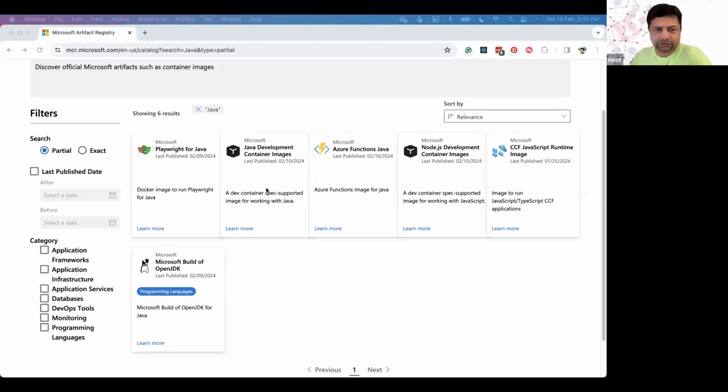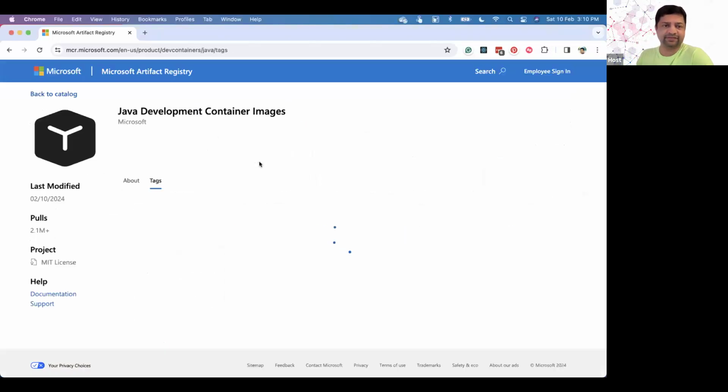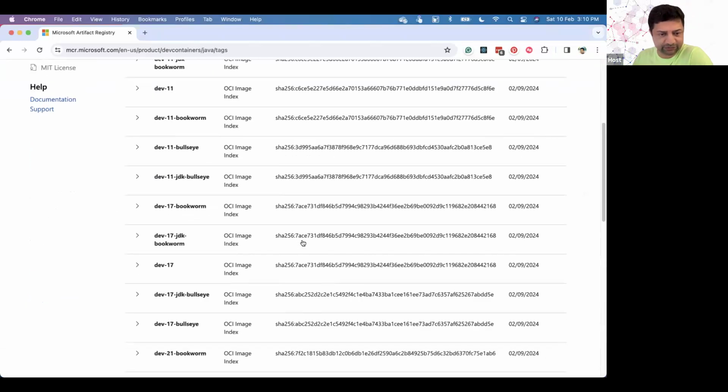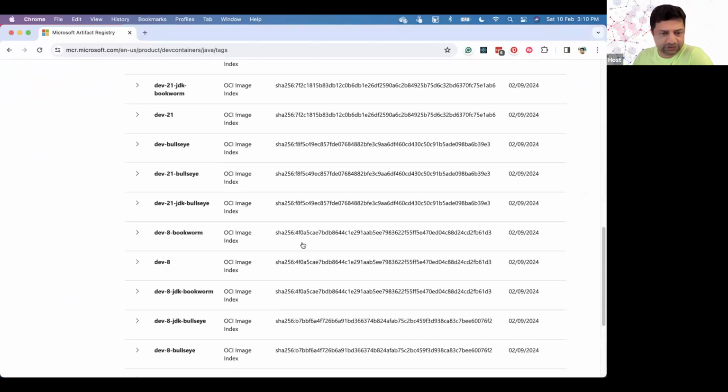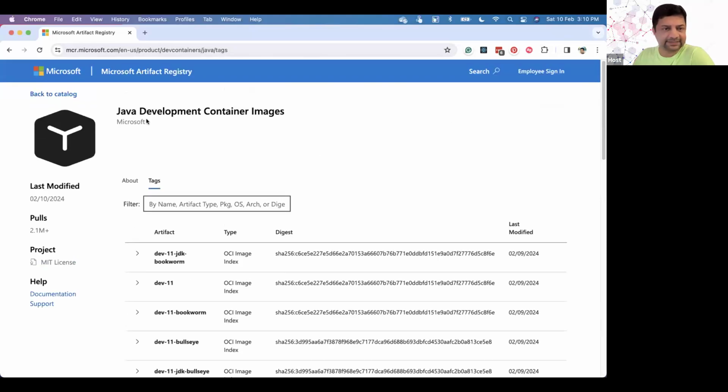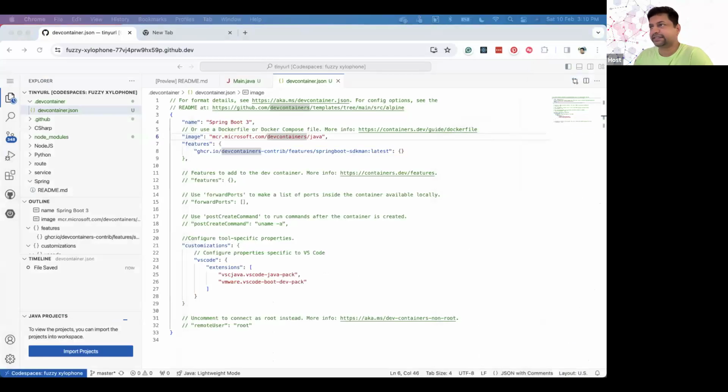But you see, we choose this Java dev container, and there are various releases of this container also. So you can choose this as per your image needs. But yes, I have used this dev container Java. I have not specified any version. You can specify, but by default, it will take the latest version. So my image is based on the Java image, right?